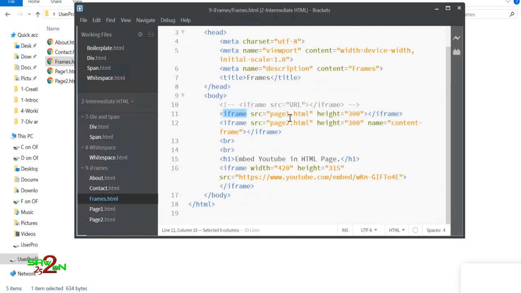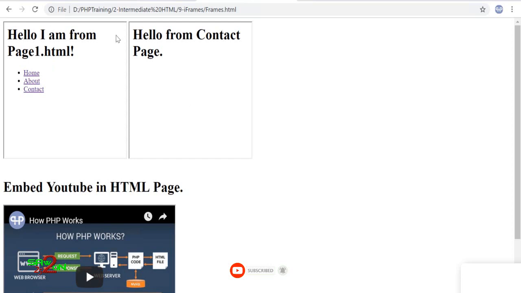Okay, so the tag name is called iframe. Like anchor tag, you have the source, or image tag, you have a source. So iframe also has a source. You have to say which page you want to show in that iframe, and you can set the height. That's why if you see the height, you can set this height and the width of an iframe.